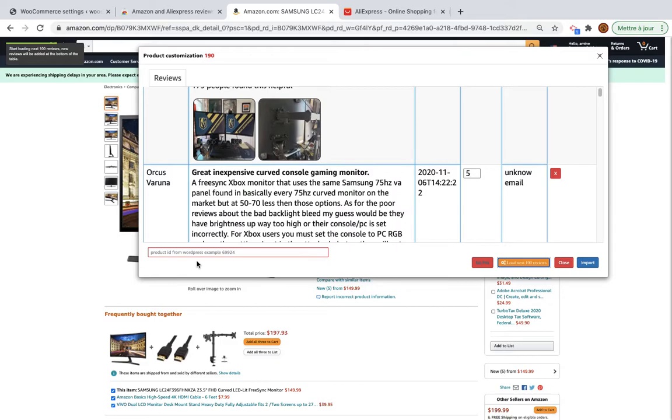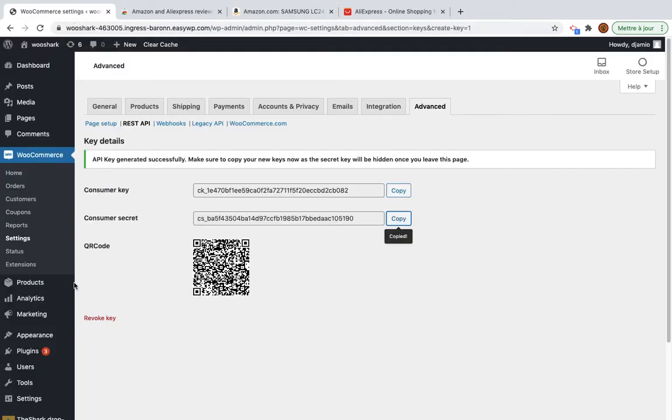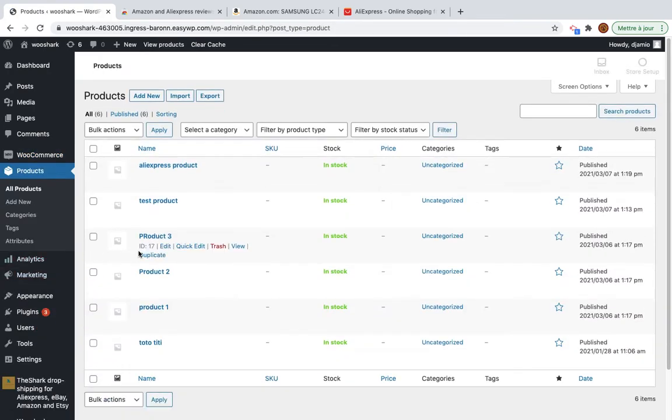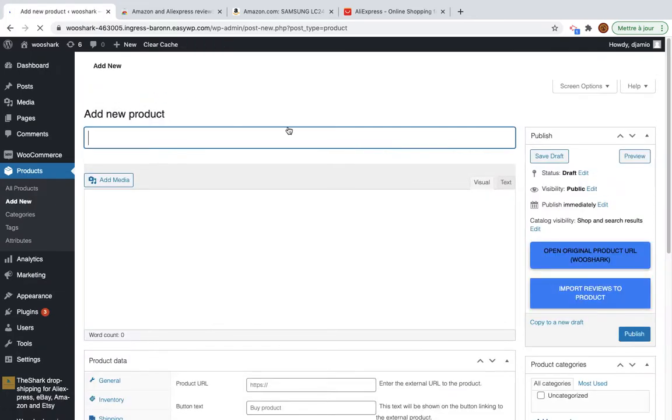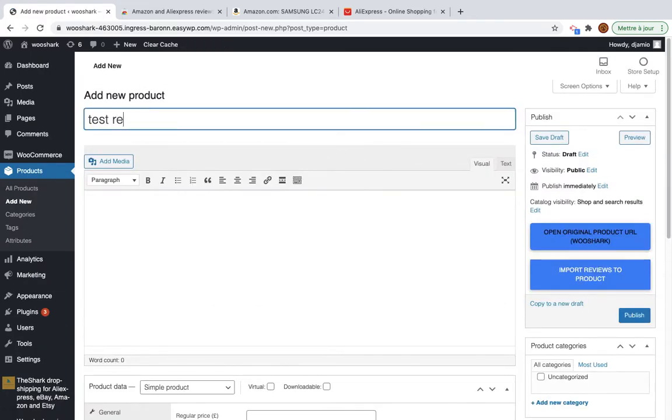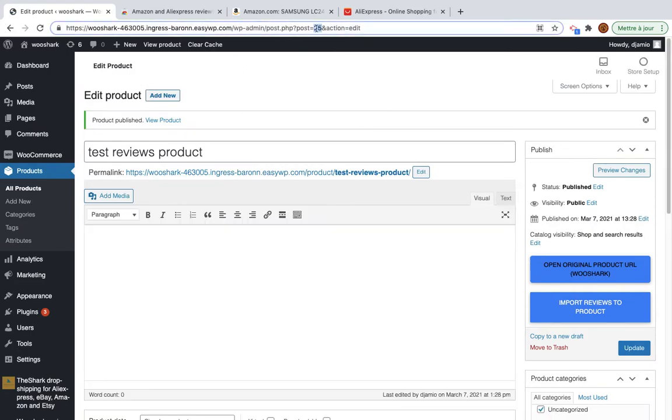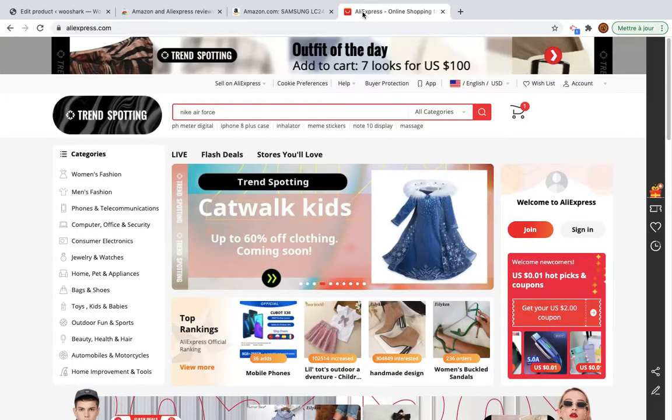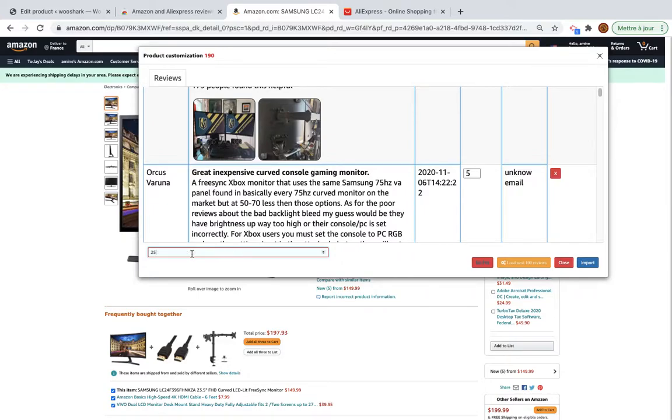Now we have 190 reviews. The last thing to do is to paste the product ID from WordPress. In order to get the product ID, just go to the list of products and it's the number you see here. The ID is 23, so you copy 23. I'll create a new product just to make things clearer. Test reviews product, and then I will publish this. The new product ID is 25, so I will paste 25 here.